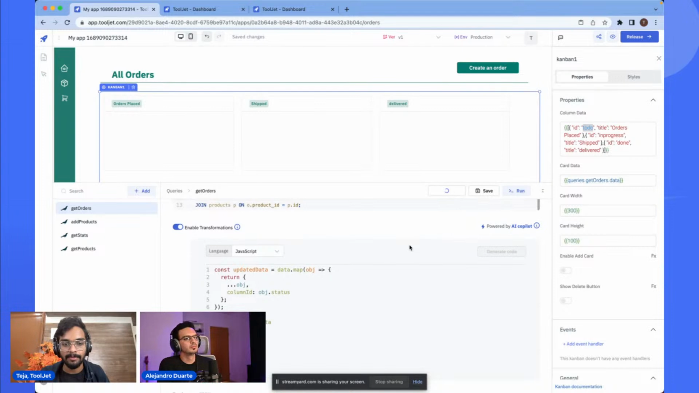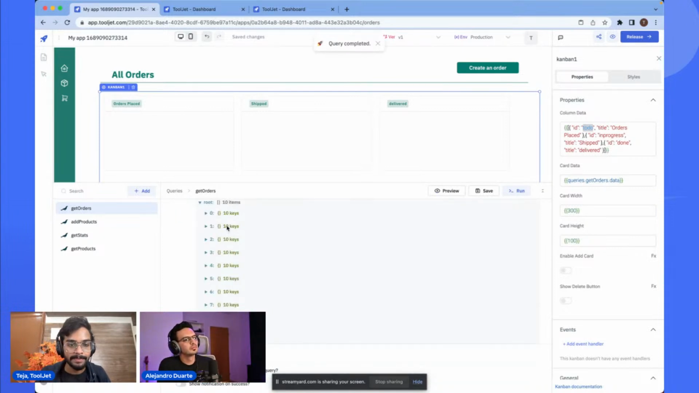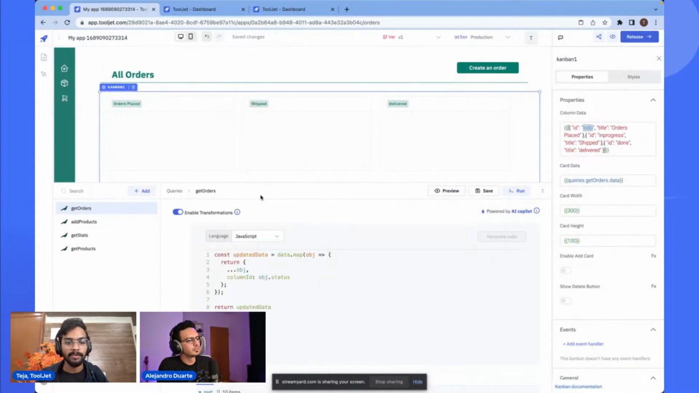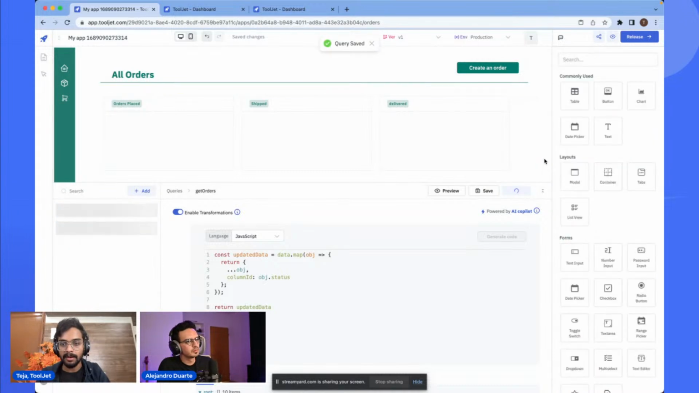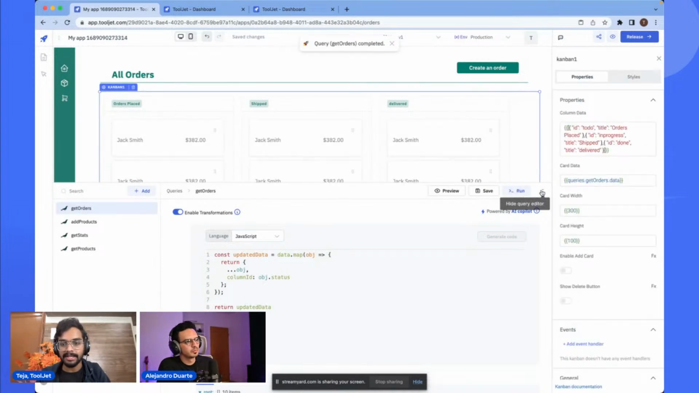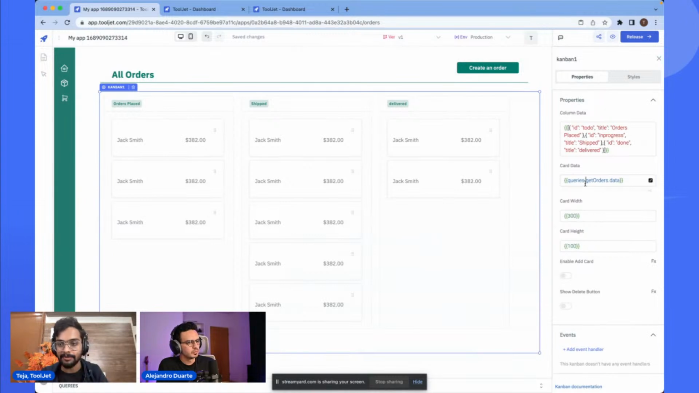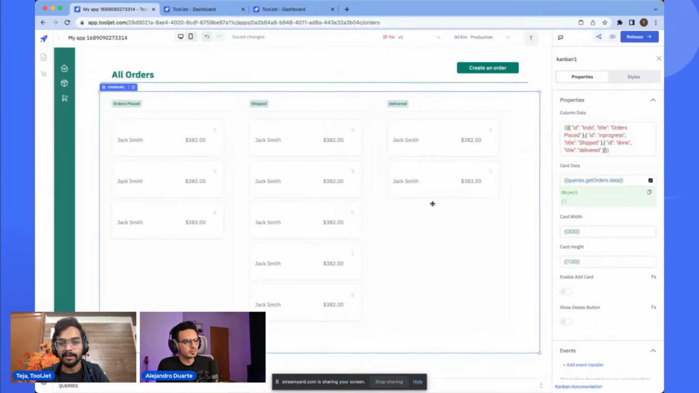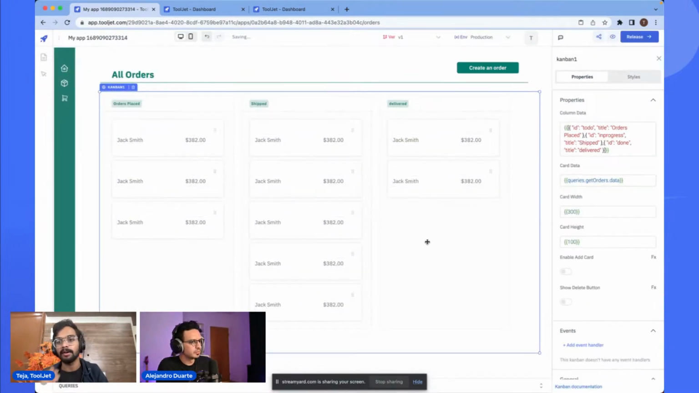If you preview this, you should be able to relate to what we're doing here. If you expand one, you see that the status is todo. At the same time, the column ID is also todo, so that we should be able to track these things in the Kanban board, because the Kanban board requires you to have a column ID. The moment you run this, it looks like it's already auto populated. The main reason is that the query is already attached here. We say card data is queries.getOrders.data, and all the data is up here. These are filtered based on the column ID we just added from the transformations.